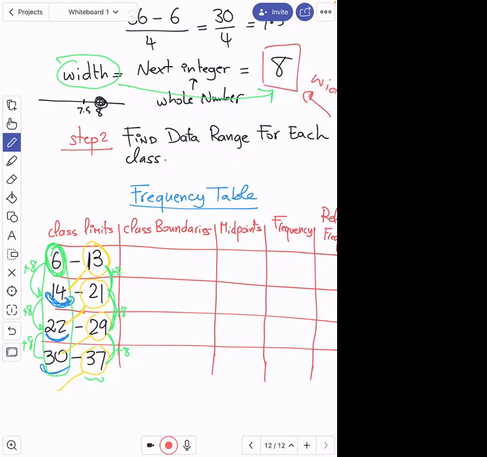Well, I hope this makes sense. Now, for the class boundaries, all you have to do, guys, is this: for the lower boundary, you have to subtract 0.5 from the lower limit. So here, the lower limit is 6, right? So I'm going to subtract 0.5, and that will be 5.5.